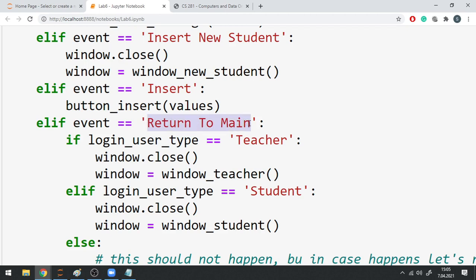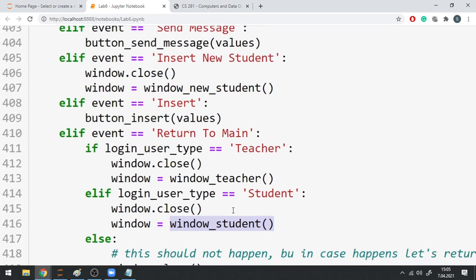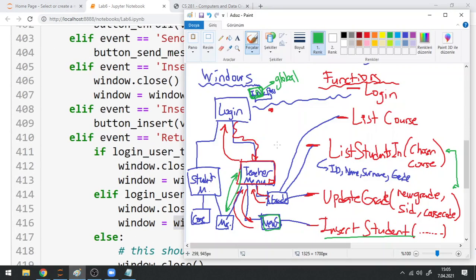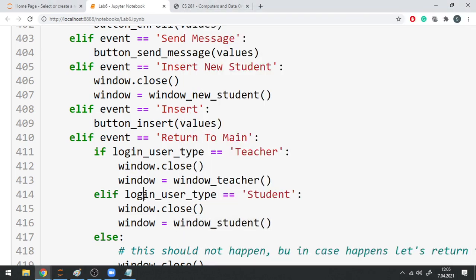And because of that, according to the user type, I need to decide. Whenever I click on the return to main button, if I logged in as a teacher account, I need to open the menu for the teacher. If this is a student account, I need to open the menu for a student. So that's the distinction. Whenever we go back, we should go back into the correct part, right? And we are keeping that information using the login user type.